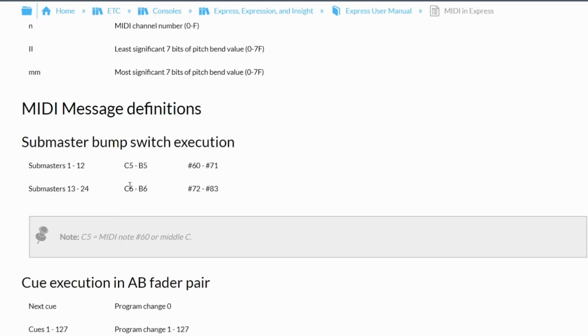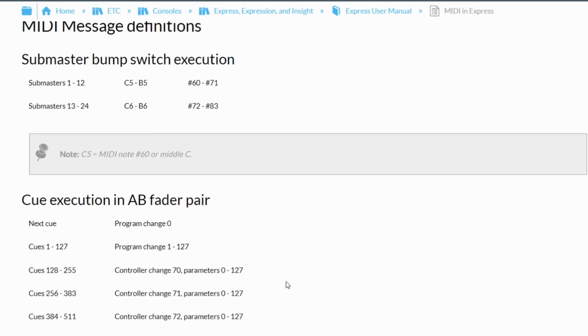Back in the Express days, you could have an external MIDI controller, and we had some generic triggers that triggered stuff. So for example, a C5 as a MIDI note could trigger sub 1, and then higher on the scale, notes could go up to sub 12, and then you go up the next octave to start at 13.